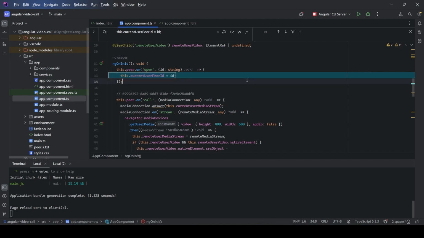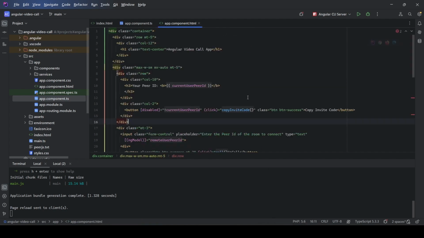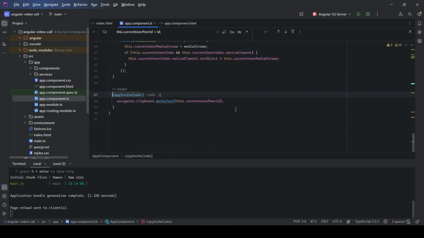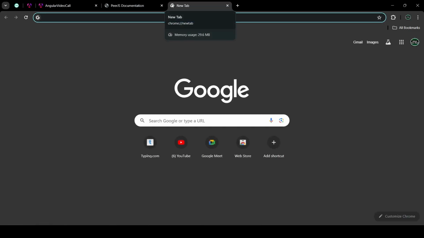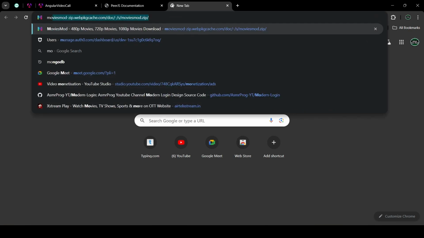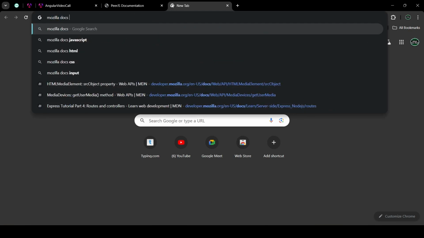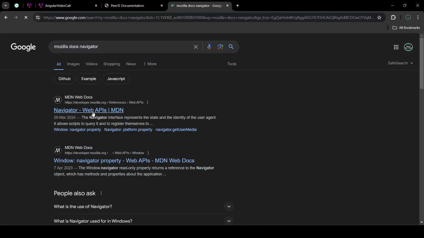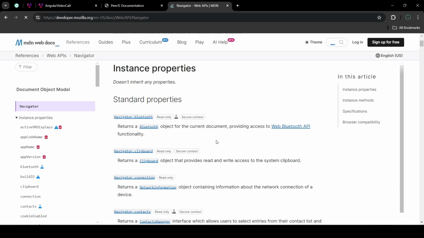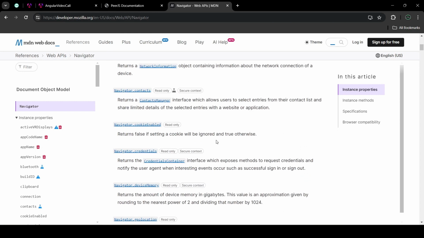Now let's go to app.component.html, and we have a function copyInviteCode. So it is using the navigator API. If you want to learn more about the navigator API, you can just refer to the Mozilla docs. So just search Mozilla docs navigator, and this is the navigator web APIs. You can learn more about this. We are using the clipboard API of this to copy the peer ID.